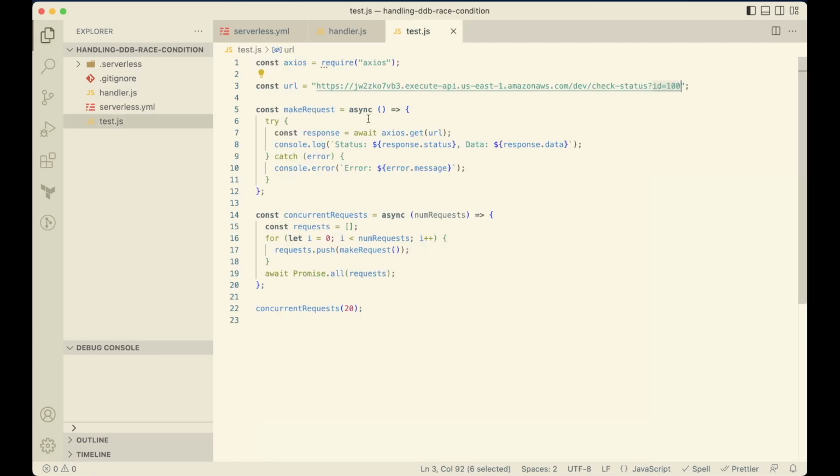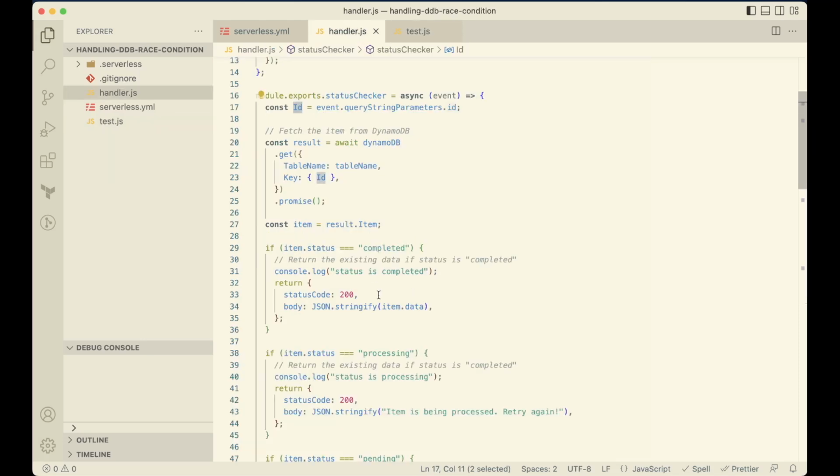And depending upon whether the data is present or not, it will go ahead with the rest of the logic. So here in this test script, I'm going to make some concurrent requests. You see, I'm going to make 20 concurrent requests to the same API URL with ID of 100. And I'm going to issue them all at once. See, I'm doing a Promise.all. So concurrently, I'm issuing these requests. So let's see how the behavior is. Is it going to call the third-party API? How do we know if it is going to call the third-party API? Let me quickly show you that as well.